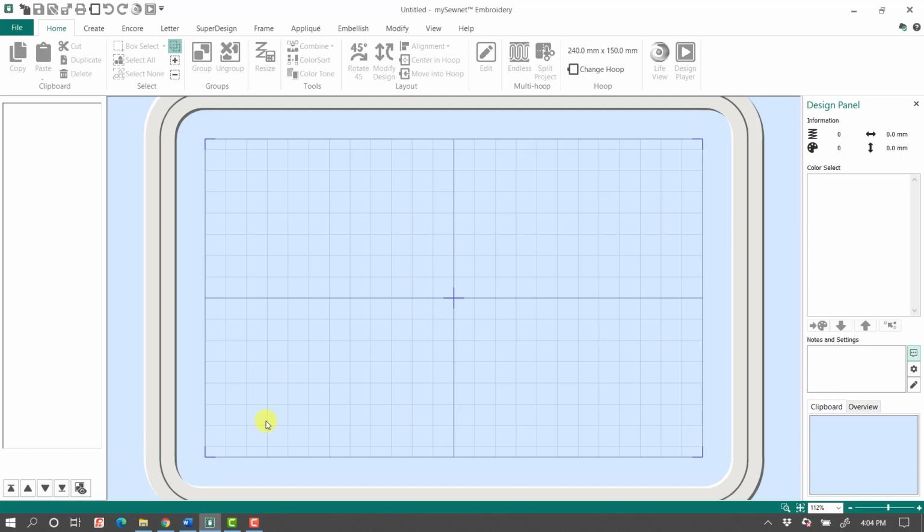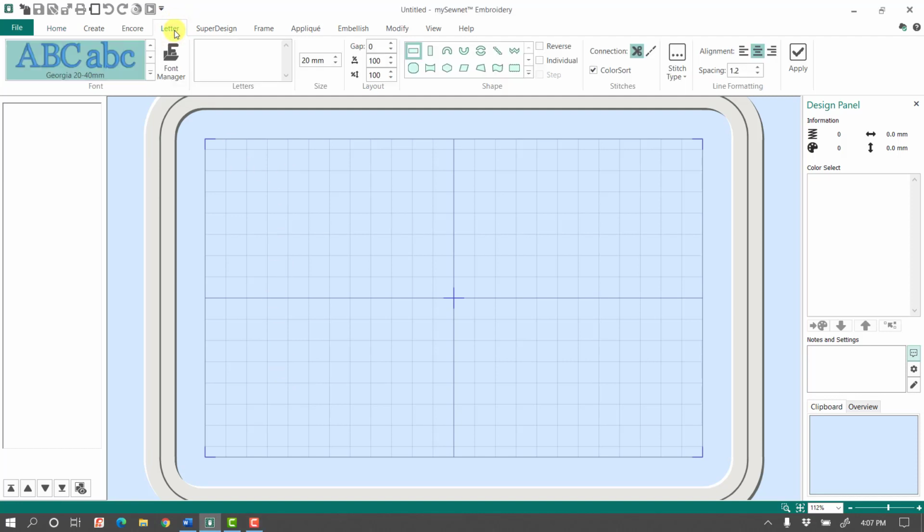Now I want to take a few minutes to show you some of the new things that have been added to the software. The first thing I want to look at is on the Letter tab. And in mySewnet Embroidery, we've added 29 new fonts, which takes the total up to 245. Now, one of the nice things, if you've been working with a previous version of our software, and maybe you had the embroidery or the extra, you didn't have access to all the fonts. Now you're going to have access to all these fonts if you're using the silver or the platinum version.